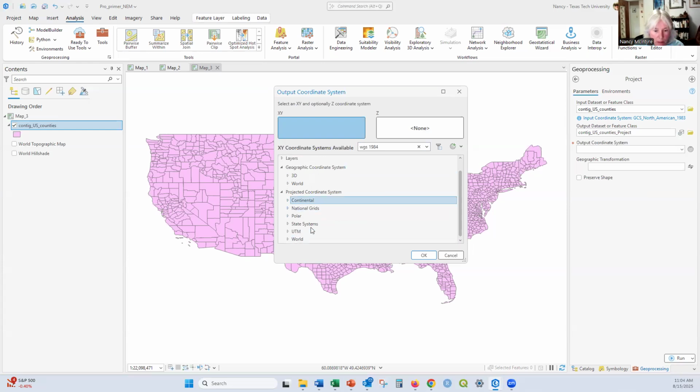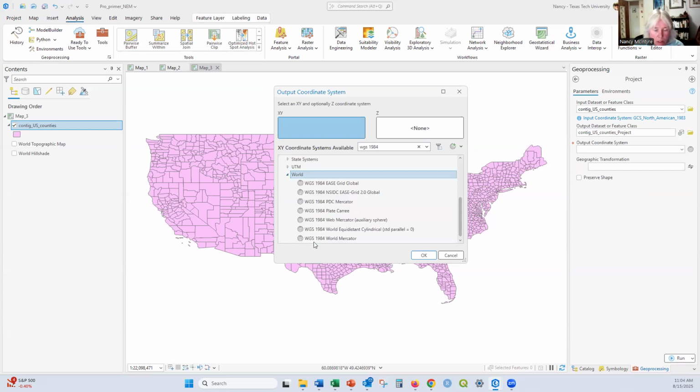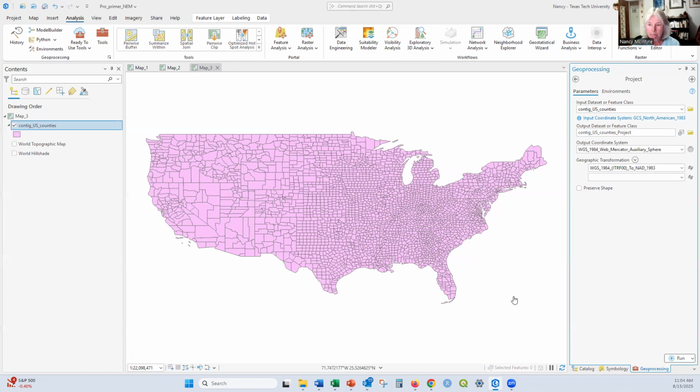We love you, Canada, but that's not what we're looking for. World, WGS 84. Here we go. Mercator Auxiliary Sphere. This is the favorite flavor of ArcGIS. And so I say, hey, okay, let's throw it into this projection. And you say, okay. And it has this automatic transformation.